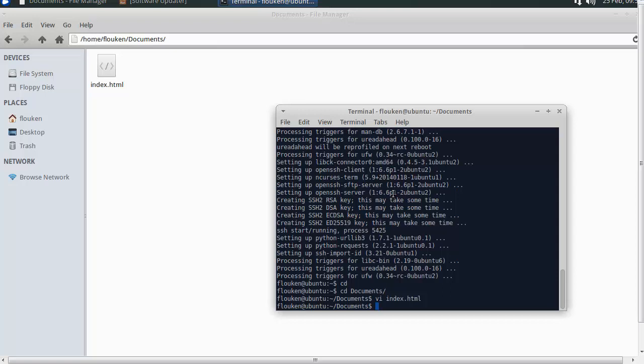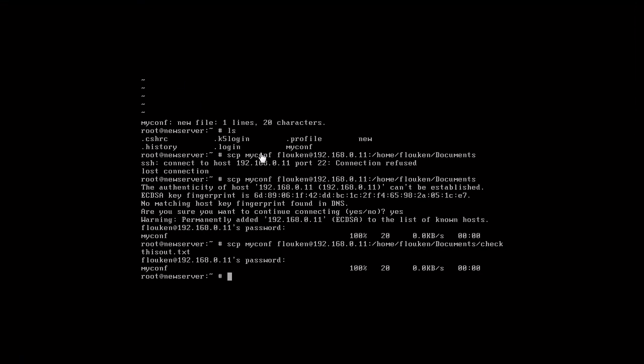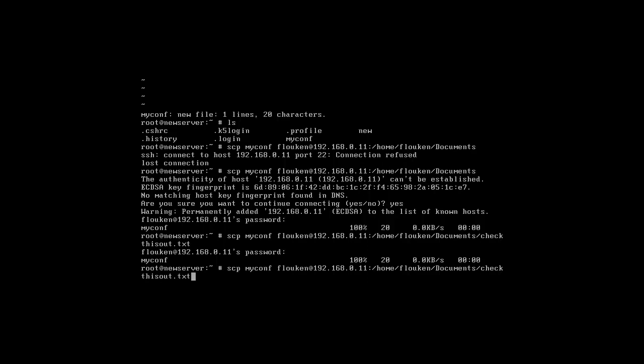Okay, I've created index.html. We can let that be open. And then if we go to a FreeBSD machine, we can simply do like this. The command will be a bit different now. Instead it will look something like this.